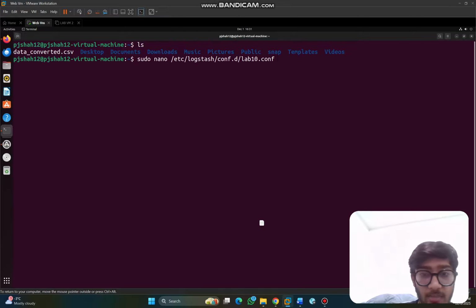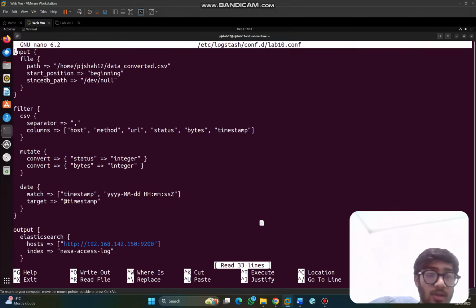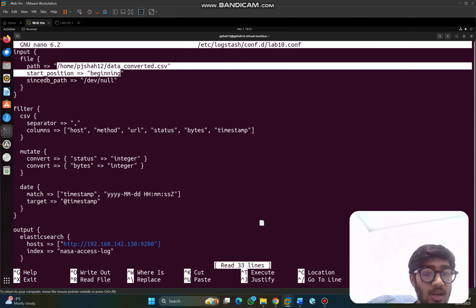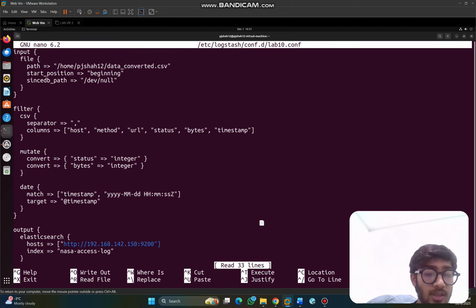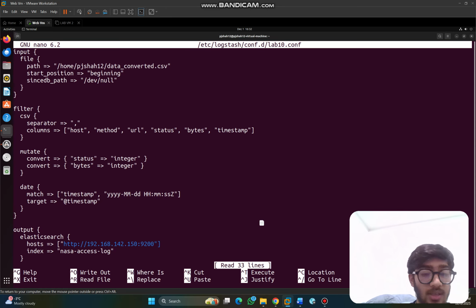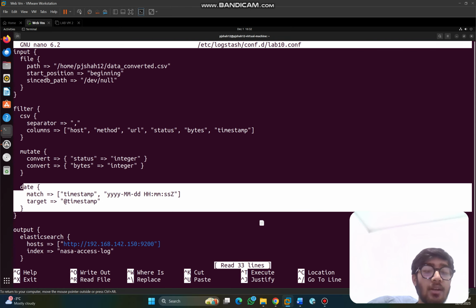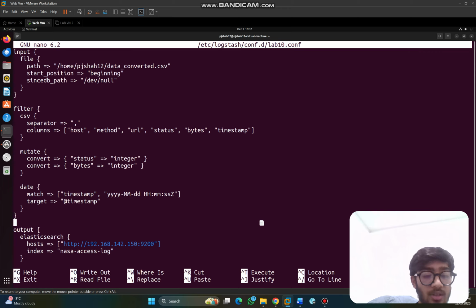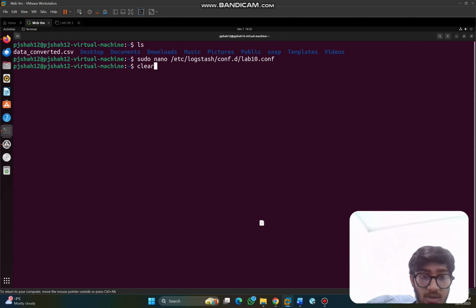I ingested my dataset using the Logstash configuration. Here it's saying the file input where my data is saved, starting position beginning, and I am using the field separator, which is this, and I have the columns over here. I am specifying the status as an integer, and bytes are integer numbers. And here is what I did for my Python script. Here is the timestamp, and this is the other configuration for Elasticsearch, and the index will be named NASA access log. So let me start running this.